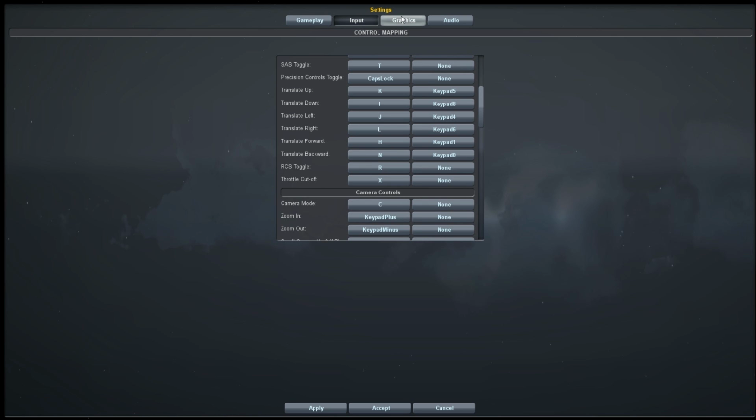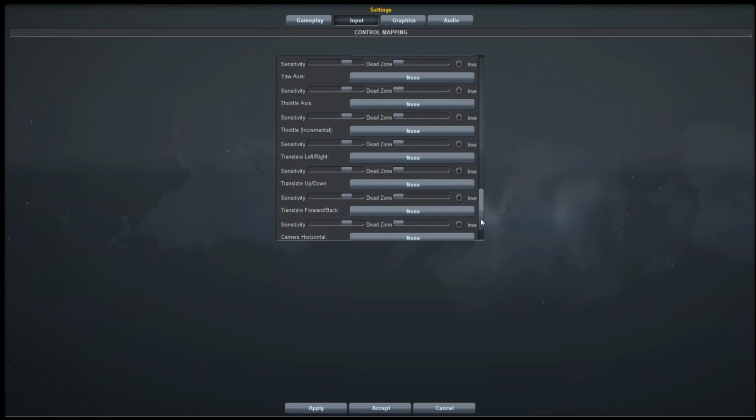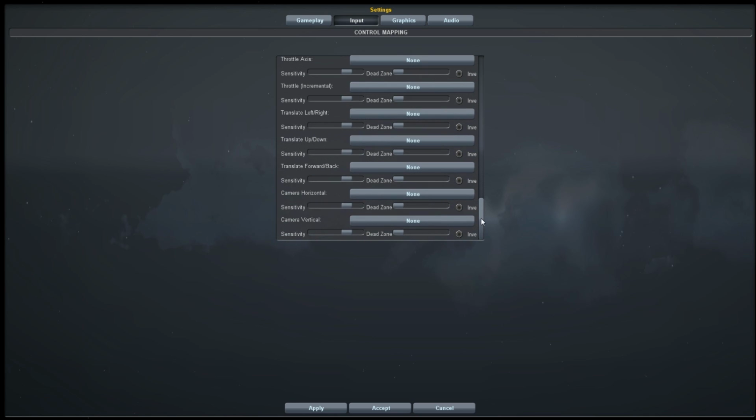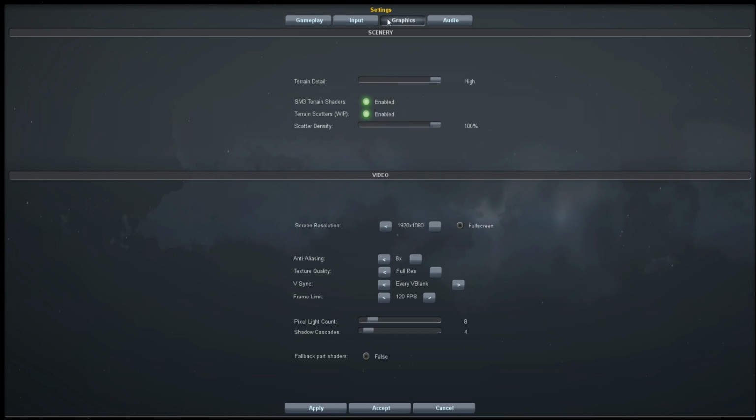All right, so graphics. Oh, also, I should probably point out down here are these axis controls around here. These are all for if you have a joystick. So if you got a joystick, this is the thing that you're going to use to help control your ship and map out your controls and set everything how you like it.